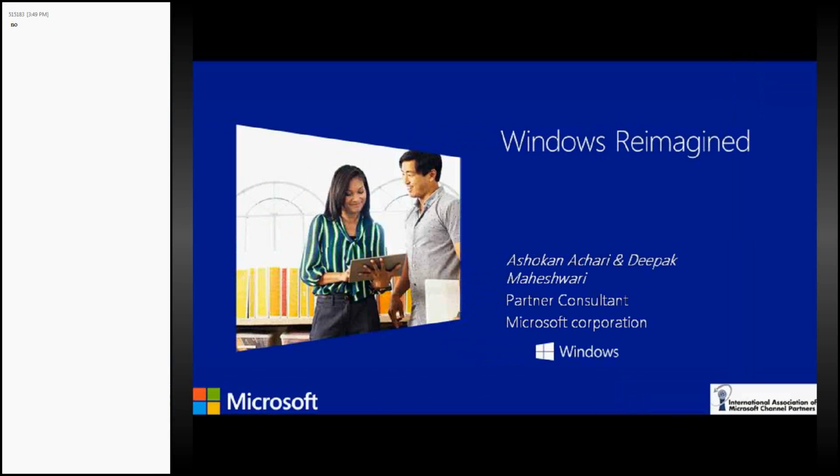So we are doing this session jointly with the International Association of Microsoft Channel Partners, which is also called IAMCP. We plan to work very closely with IAMCP, and in the future we'll be delivering a series of compelling sessions together on different Microsoft technologies, maybe on Windows Server 2012 and private cloud. We look forward to this very exciting partnership with IAMCP.